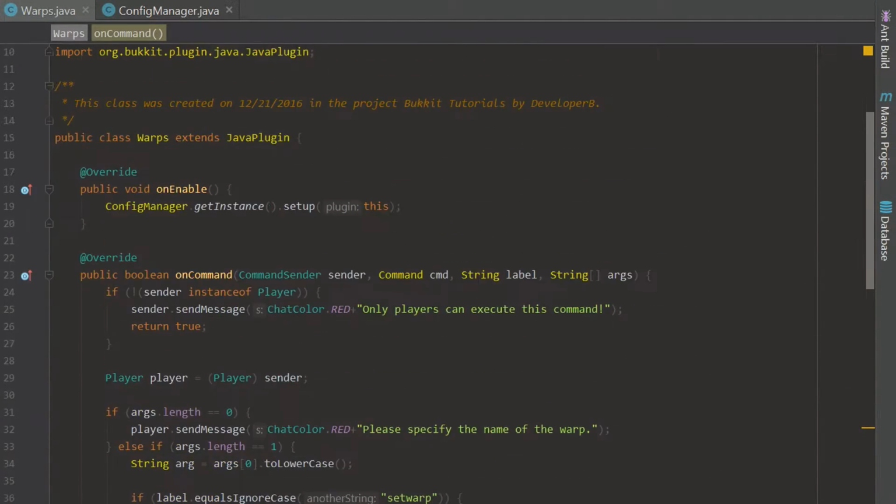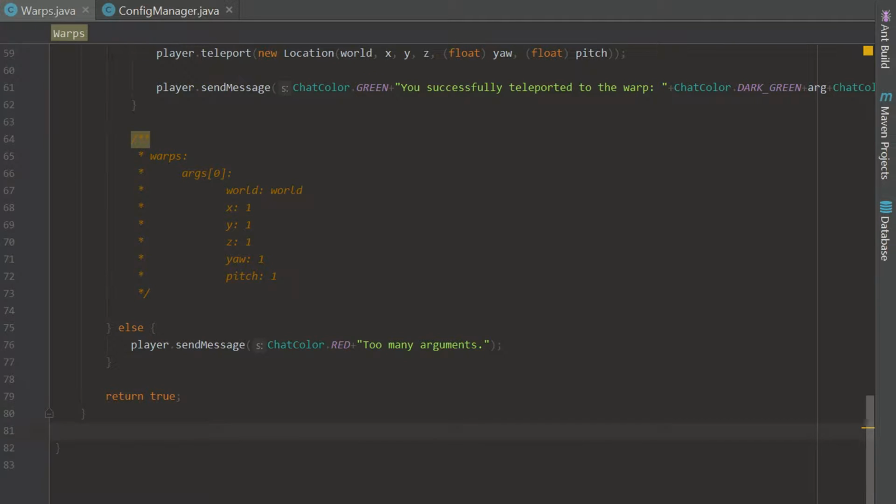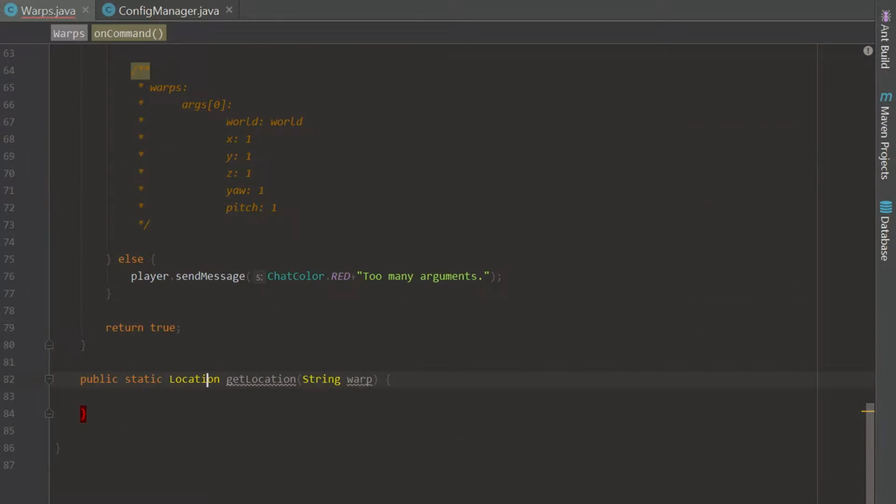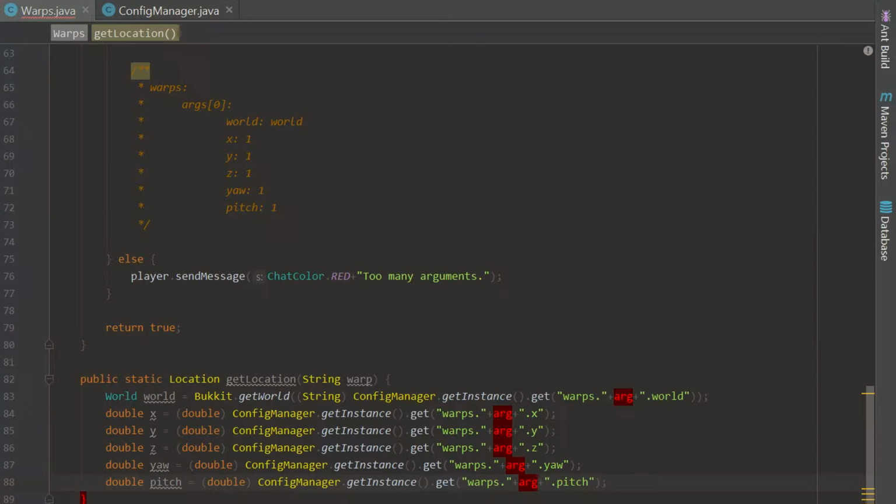So let's go ahead and create a new method really fast. This is just going to be a simple getter method that's easier to use in our new class. So it's going to be getLocation. We're going to use this in our listener class that we're going to create in a second. So string warp, and all we have to do is copy and paste this code right here into here, and then we can just replace this arg with warp. So we can just go through here and type warp, just like that.